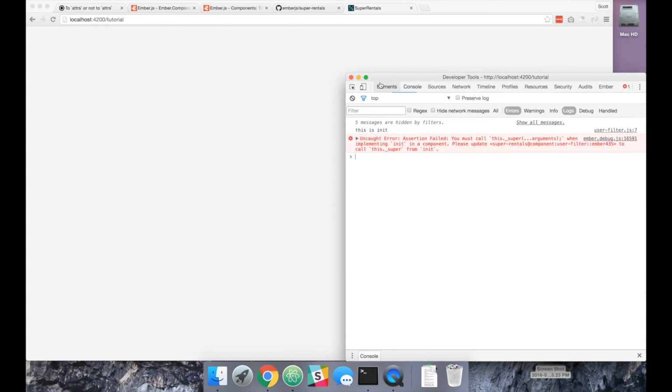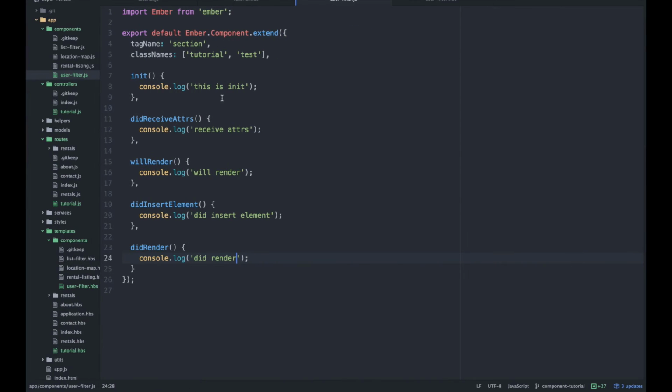Our application updates, but we have an error, which is you must call this._super(...arguments). So what does that mean? If you've watched my one video on Ember Data, where I explain this, what this is really doing is saying: call the default function for init or didReceiveAttrs or willRender on the component class, keep doing what it's going to normally do.